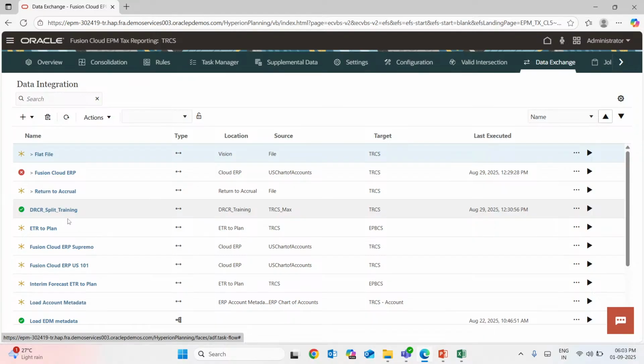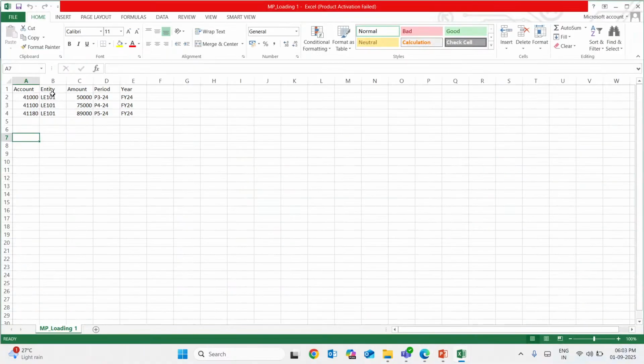Now we are going to start with our next topic, the multi-period, which is remaining. Starting with the multi-period, here is the sheet. See, here are accounts, here is the entity, and here is the amount for different periods. We have taken P3, P4, P5.